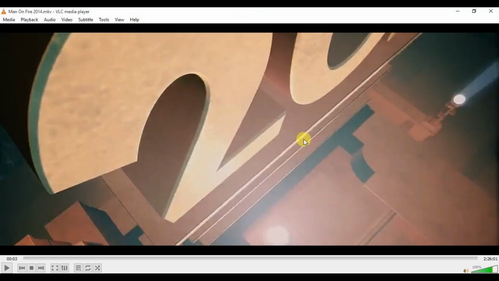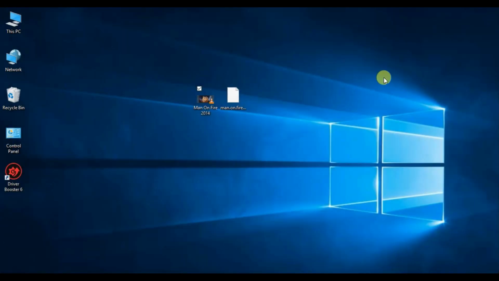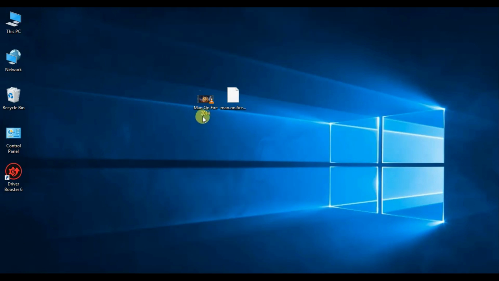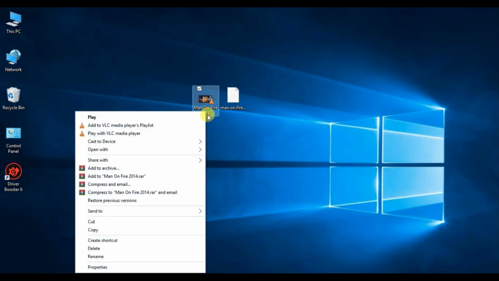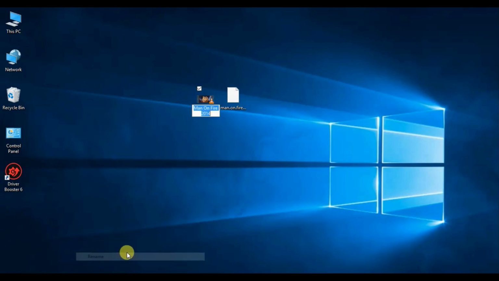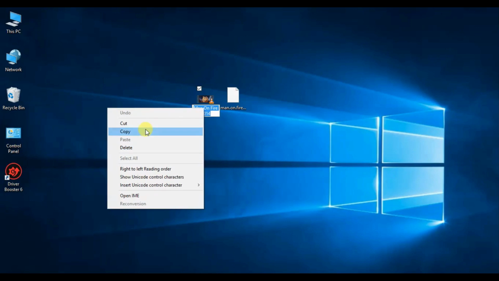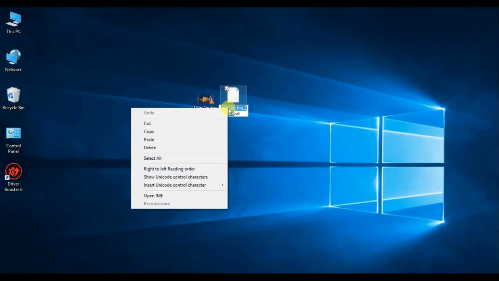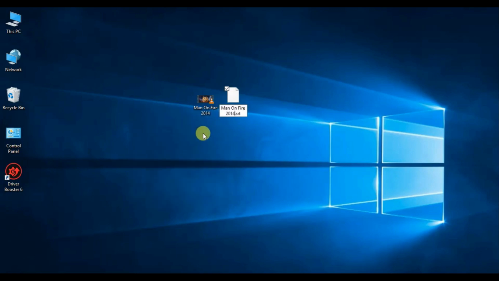Now let's learn how to add subtitle permanently on the movie. Here I will teach two methods. In the first method, the thing we have to do is make the name of the movie and subtitles the same. But keep in mind, don't change the extension .srt of the subtitle.